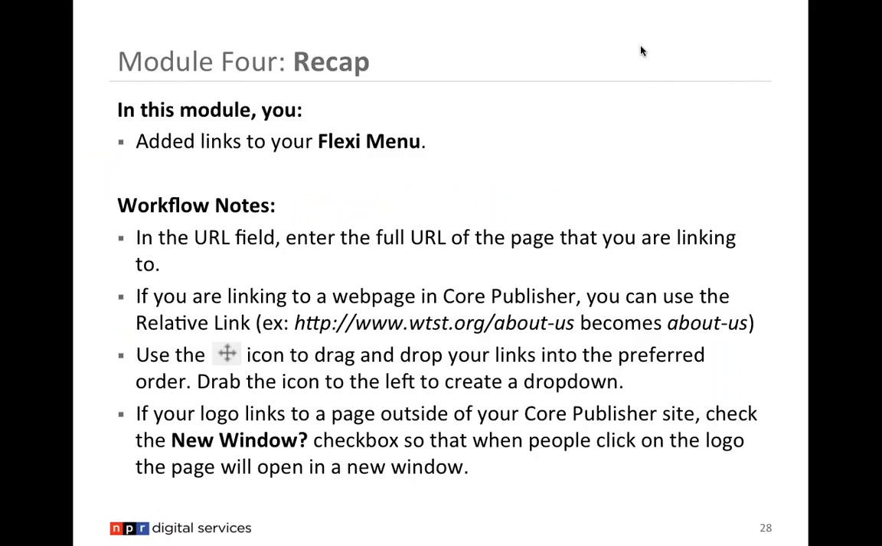The first is that remember in the URL field, enter the full URL of the page that you're linking to unless you are linking to a page on Core Publisher, and then you're going to use the relative link. So just everything after your website URL part, the wtst.org or .drupal.publicbroadcasting.net. Always use the crossed arrows icon to drag and drop your links into the preferred order. And you could also drag it to the right, not the left, to the right to create a drop down. And if you're linking to pages outside of your site, check the new window checkbox.